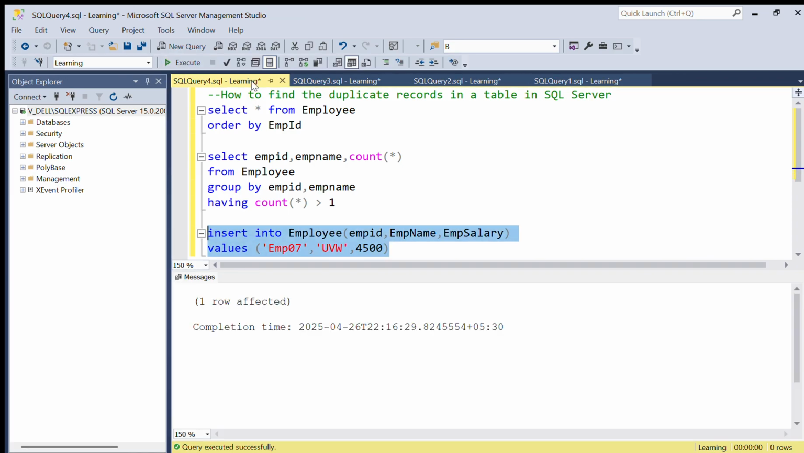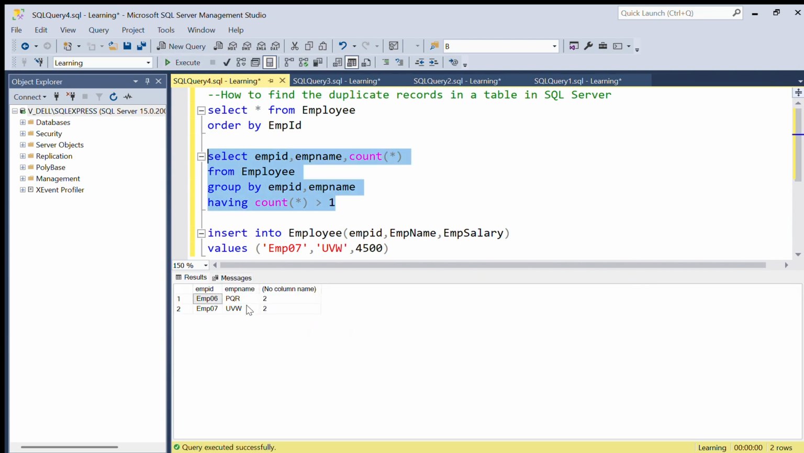Now going to run this query again. Let's see. Okay, now there are two duplicate records for two employees, employee 6 and employee 7.